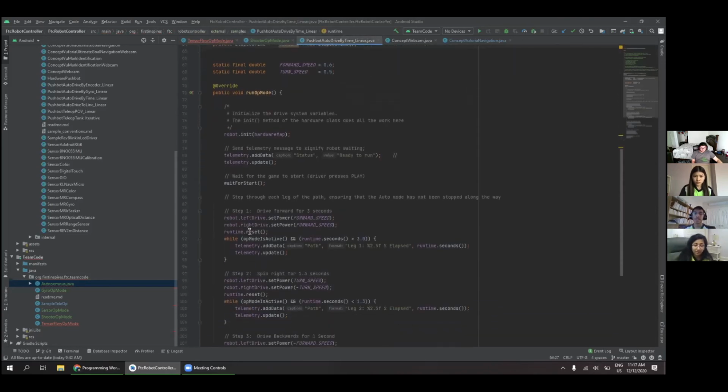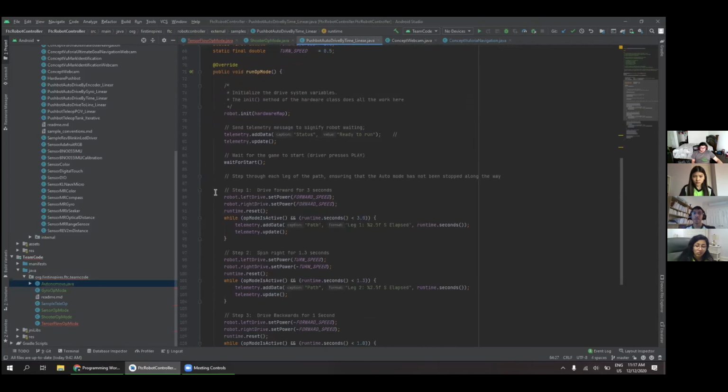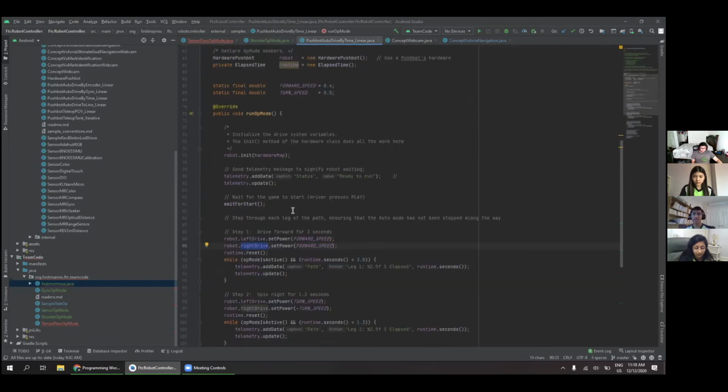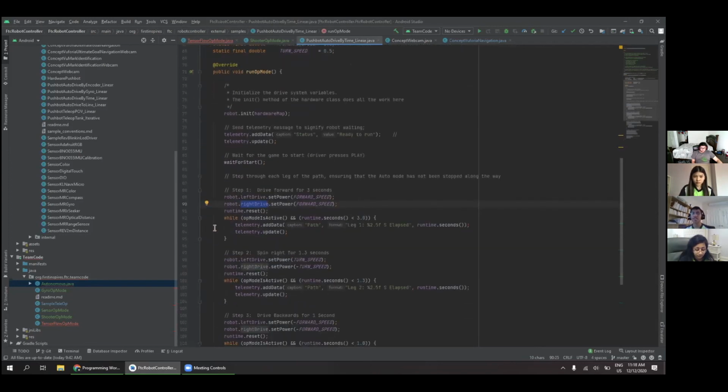You can see here an example autonomous, which is a simple tank drive. They're trying to drive forward for 3 seconds. So they set both the left drive and the right drive to full speed, or whatever the forward power is. And then the timer they have is called runtime. While it's less than 3 seconds, the robot is moving forward. They also check that the op mode is active. This is because if the user presses stop while the timer is running, this will become false and the while loop will immediately exit, so that you're not stuck continuously moving forward. If the op mode is supposed to end, it will immediately end.